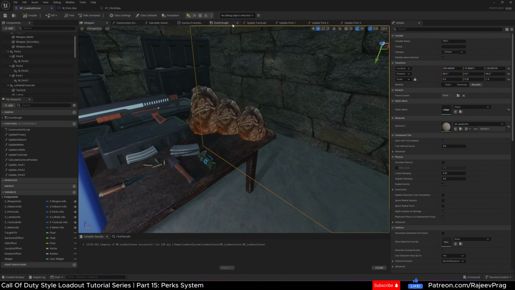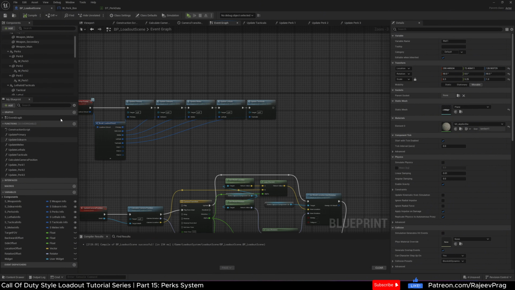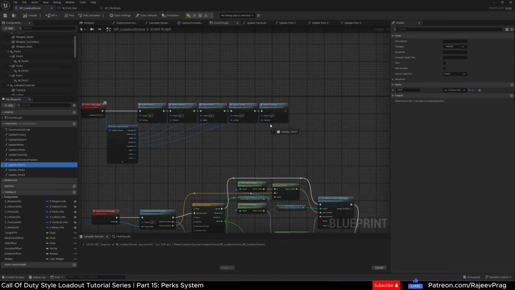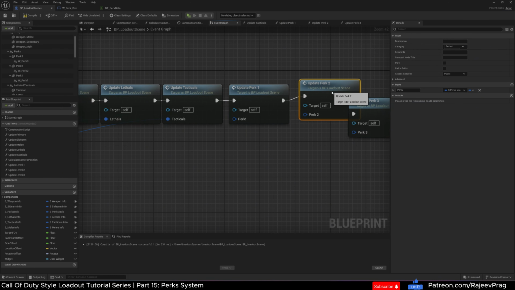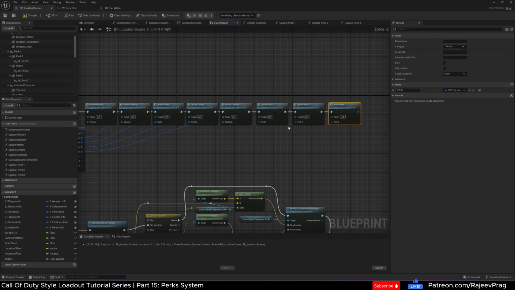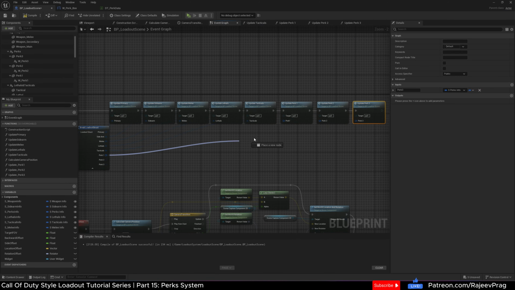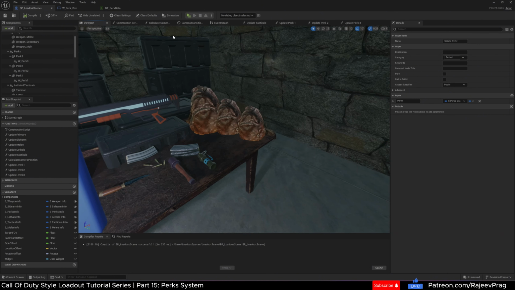Before we go ahead and test, we just need to go to our event graph and update it. So we're going to drag our perk 1, connect it here, and then drag our perk 2, connect it, and then drag our perk 3, connect it to our updates. So this is our event begin. As soon as the game starts, this is how the update's going to go through. And then now we can connect our perk 1 to perk 1 here, perk 2 to perk 2, perk 3 to perk 3. Your viewport's not going to show anything. That's how it's supposed to be.